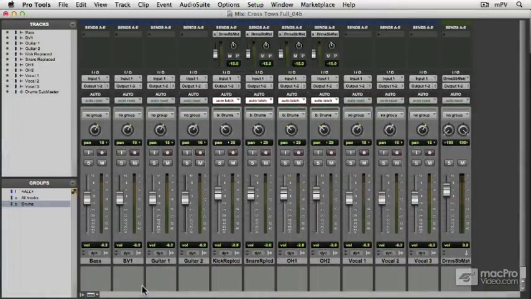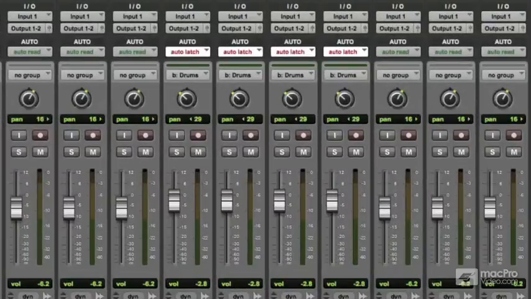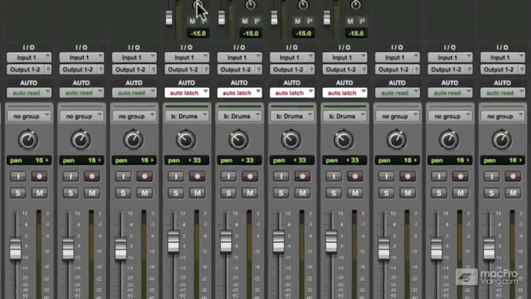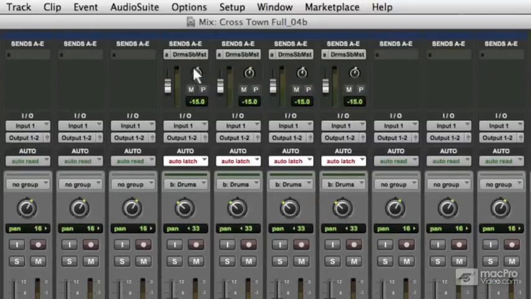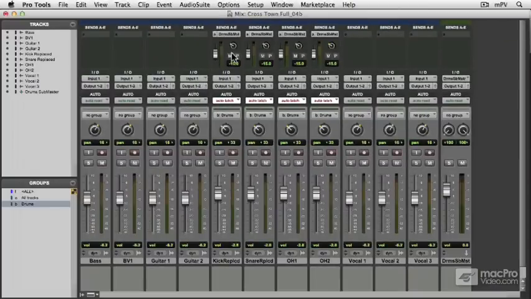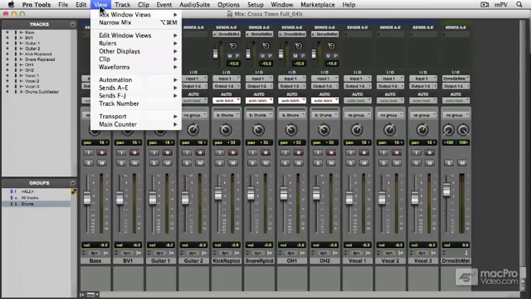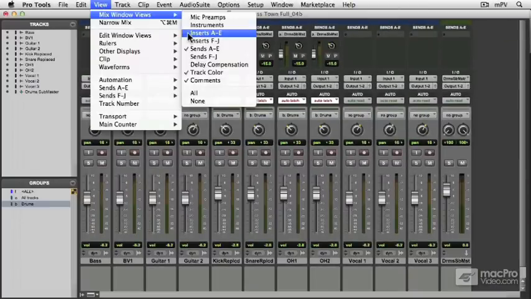The following parameters aren't affected by grouping in standard Pro Tools, but if you've got Complete Production Toolkit installed or Pro Tools HD software, then the following parameters are affected. So they include record enables, track panning, send panning, and finally insert controls. So we just need to view the inserts.